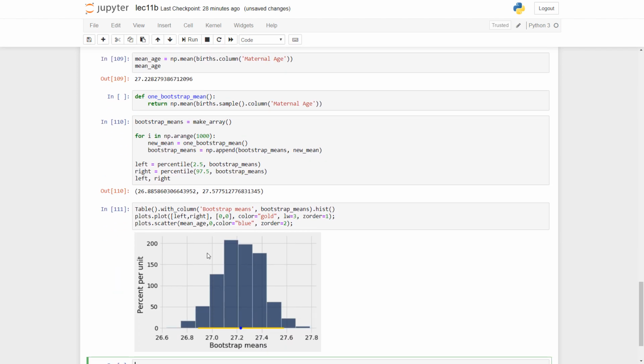This is the distribution of the bootstrap means of the maternal age, and the blue point is the mean computed from the original sample. As I said, it is usually around the center of the distribution, and the gold line here is the 95% confidence interval. Where's the red point? We don't know it because we don't have the population in this case. So that's the 95% confidence interval.